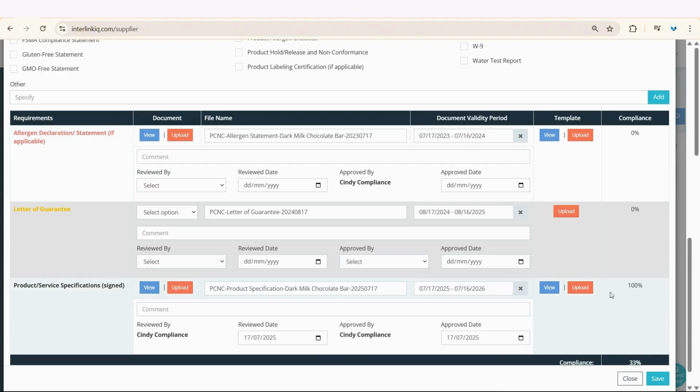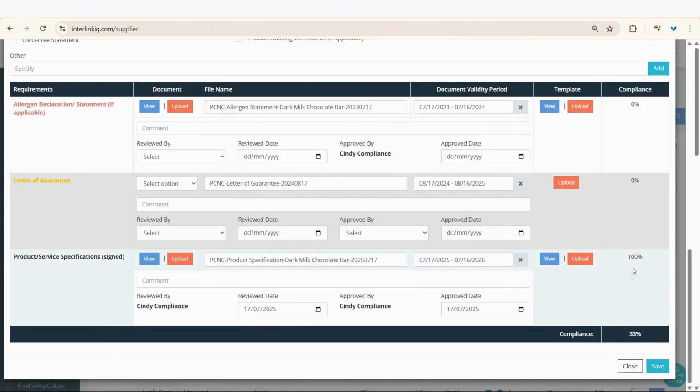The system also has a feature to calculate the compliance percentage of the requirements. Once the document is uploaded and verified compliant and valid, just input the reviewer information, review date, approver information, and approval date. Then, the compliance percentage will reflect here. The overall compliance will reflect here at the bottom, and this will help you monitor the compliance per supplier based on their submitted requirements.